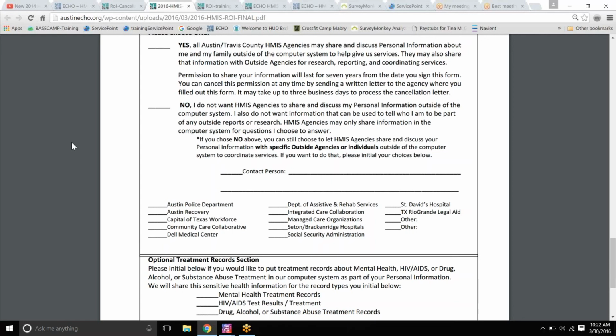So if the client says no here, that they don't want to have that blanket statement that we can work with whoever we need to work with, then they can put who specifically they want us to work with down here if they're currently working with somebody, or if we as the end users know that we are actively working with one of these groups, you can let them know up front.